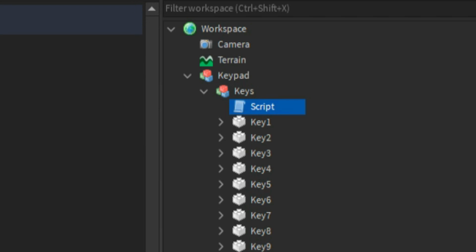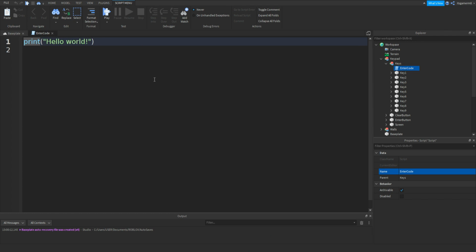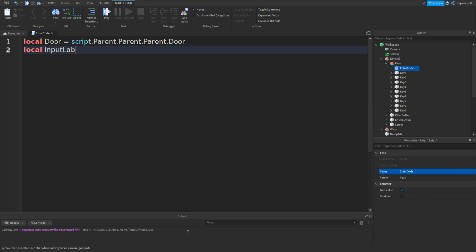And then we can rename this script to enter code. And the first thing we're going to be typing in is local door equals script.Parent.Parent.Parent.Door, and then going down. Then we're going to do local input label, which is a screen, then equals script.Parent.Screen.SurfaceGui.TextLabel.